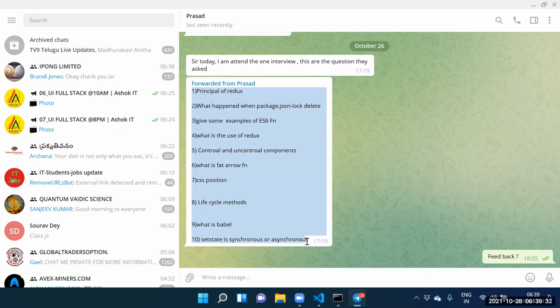Out of those questions, what question can you expect here? The question is to give some examples related to ES6 functions, like optional parameters, fat arrow functions, default parameters. Default parameters are also related to that one. Yes, arrow functions. At least two to three questions will match here.